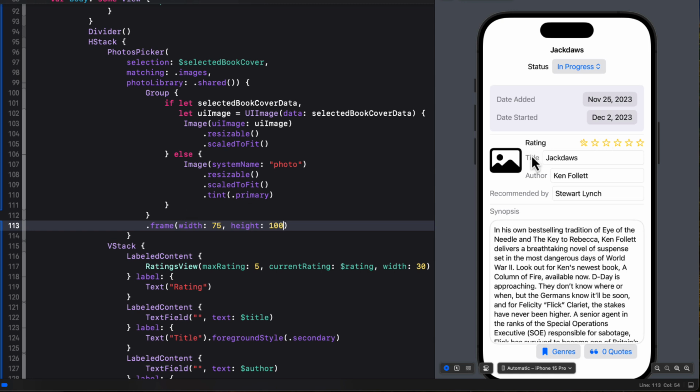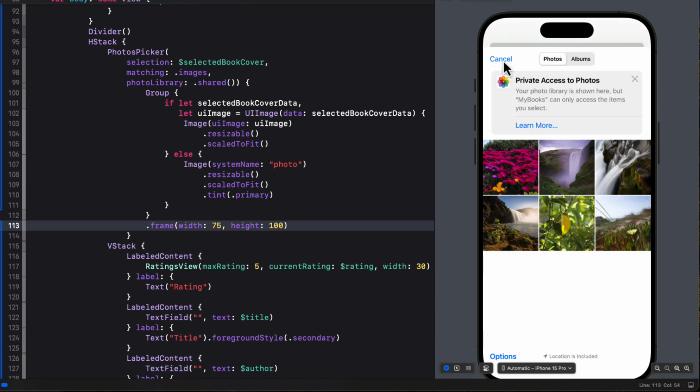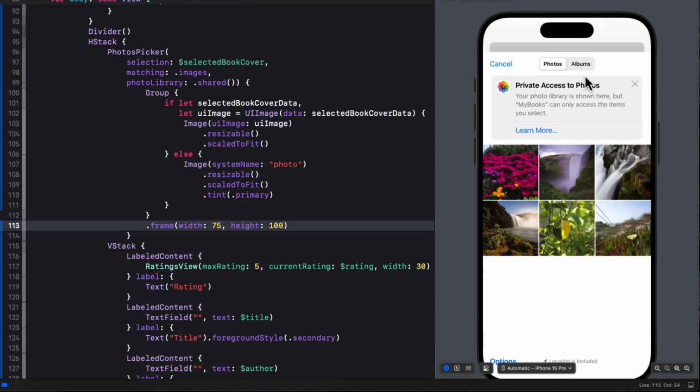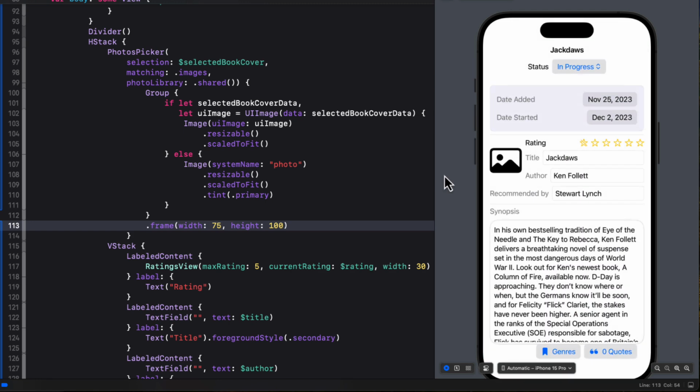Now then, when I tap on the image here in the preview, it brings up a PhotoPicker, and you see the images stored in the preview simulator. Well, I still need to be able to apply the selected image to the image though. So that's the next piece of the puzzle.